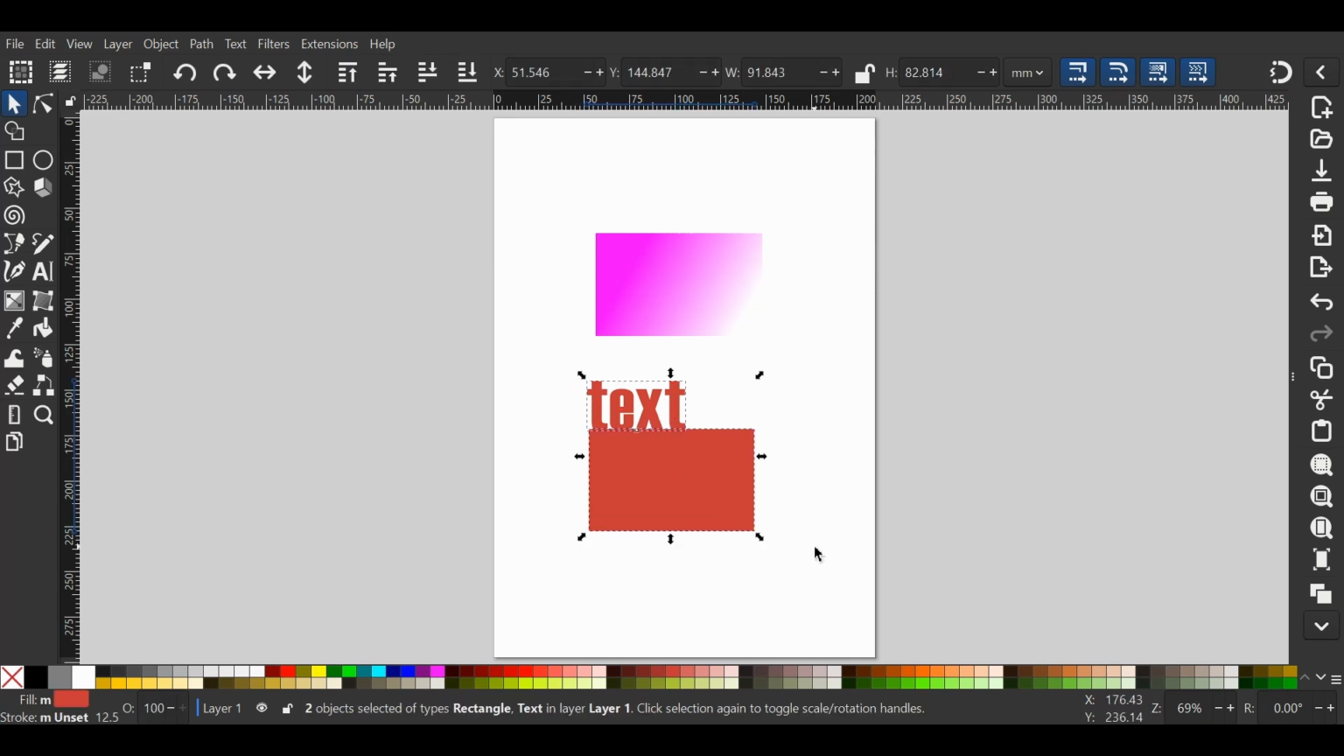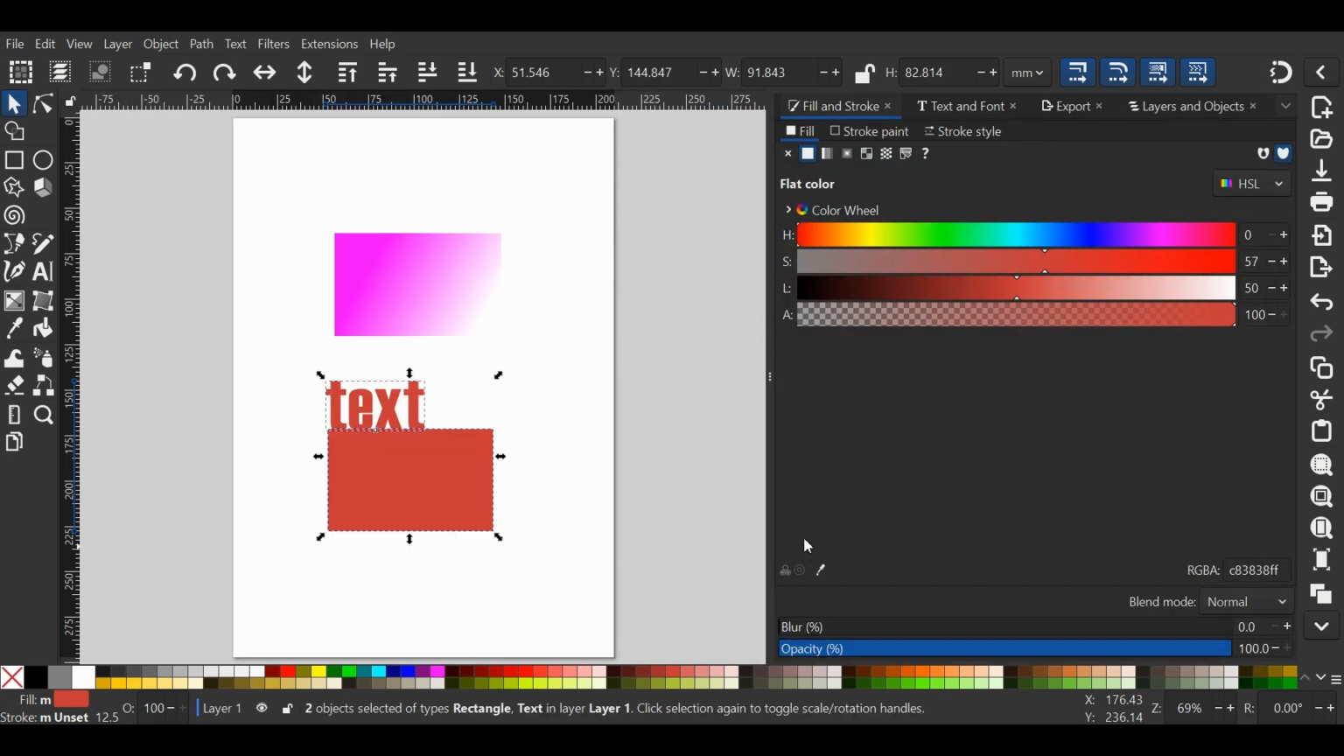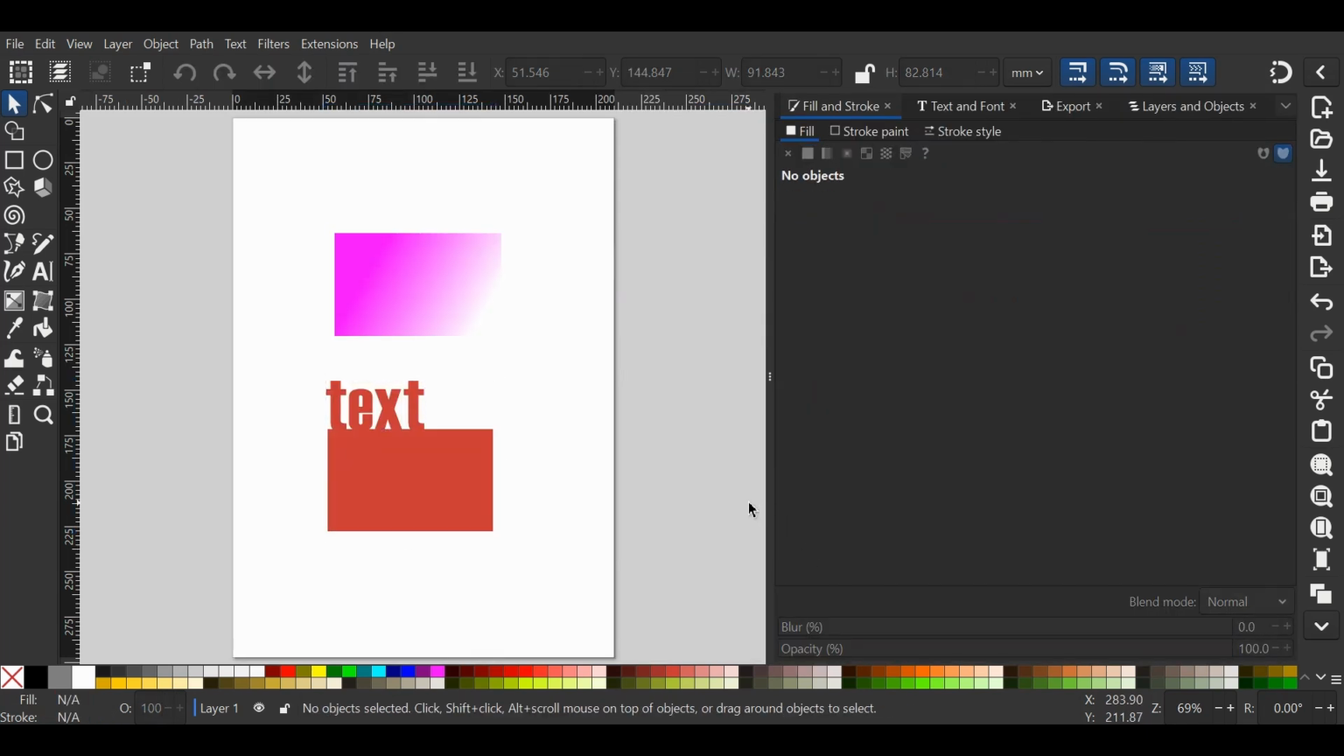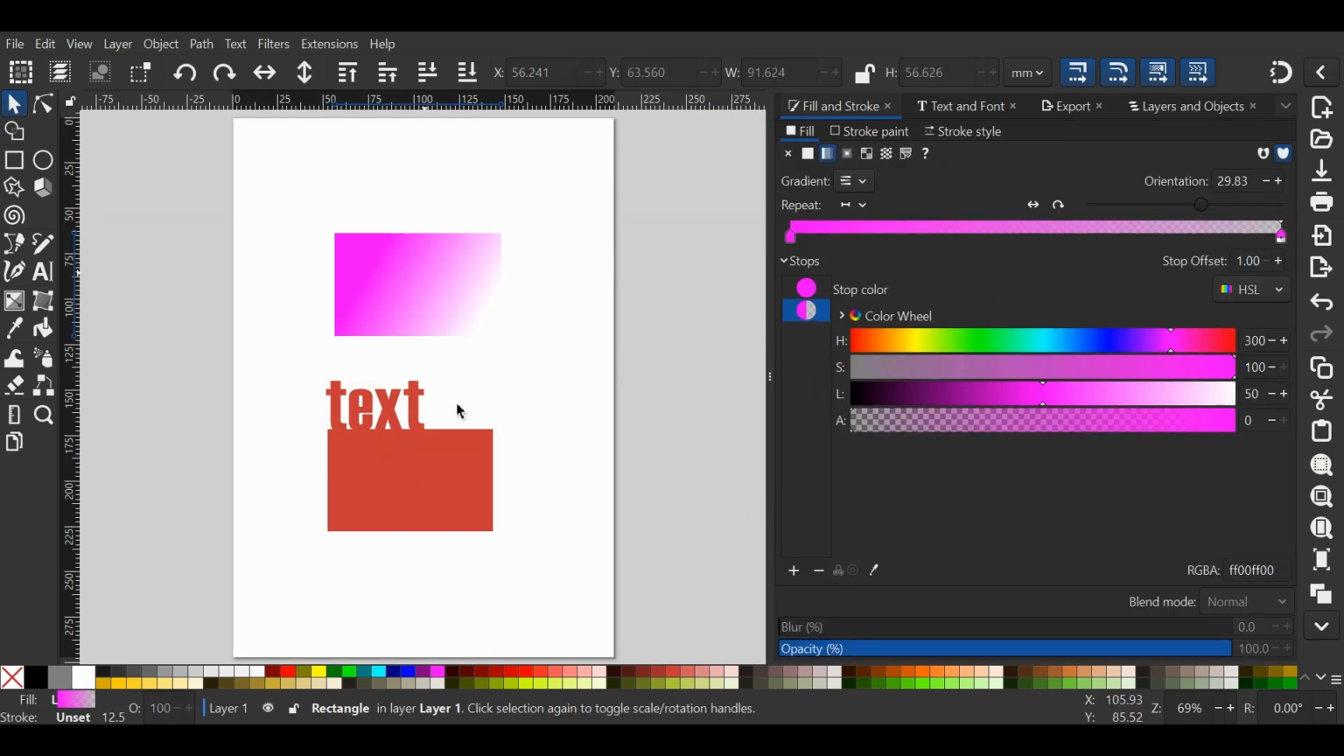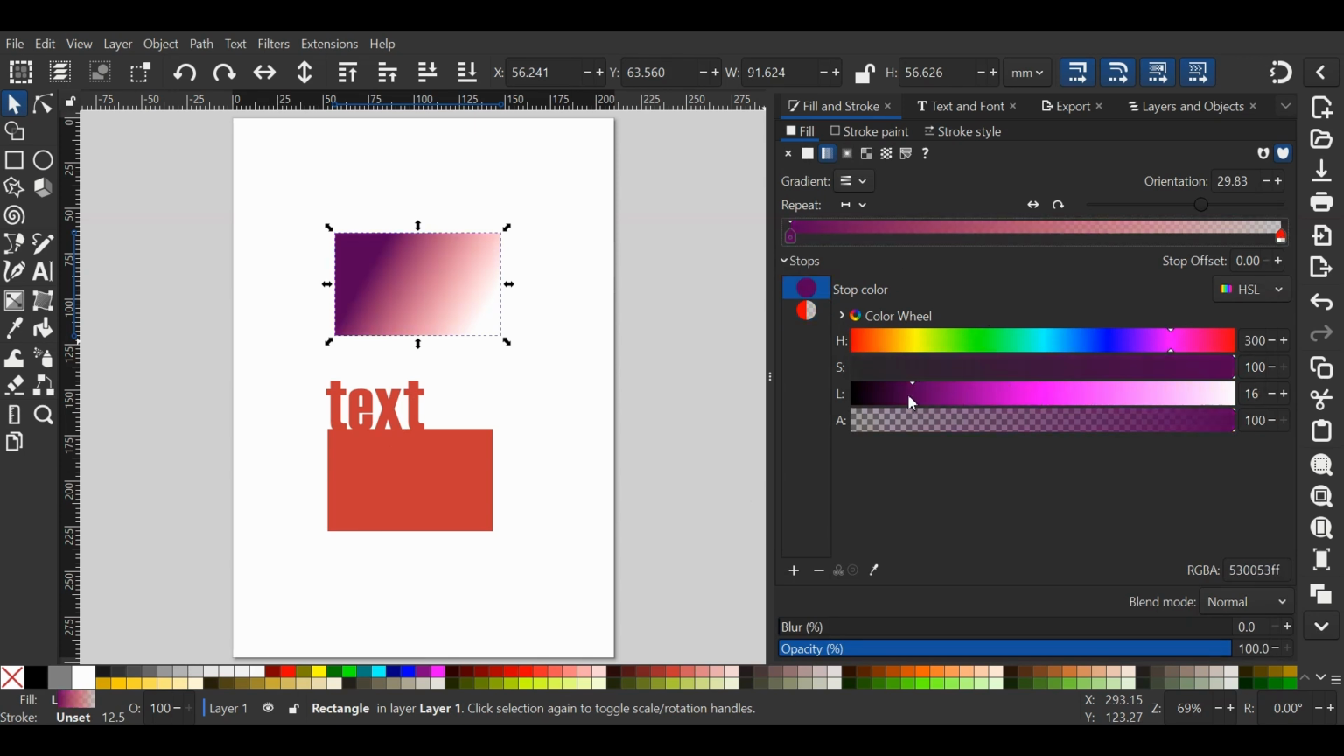Alright, let's jump right into it. First, open your project in Inkscape and select the object that already has a gradient applied to it. This can be a shape, text, or any object you filled with a gradient color. Once the object is selected, press the G key on your keyboard. This activates the gradient tool in Inkscape.